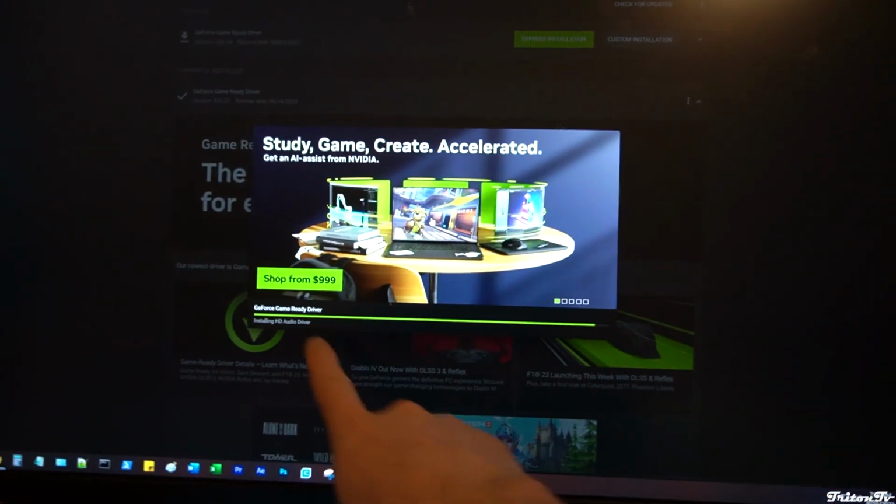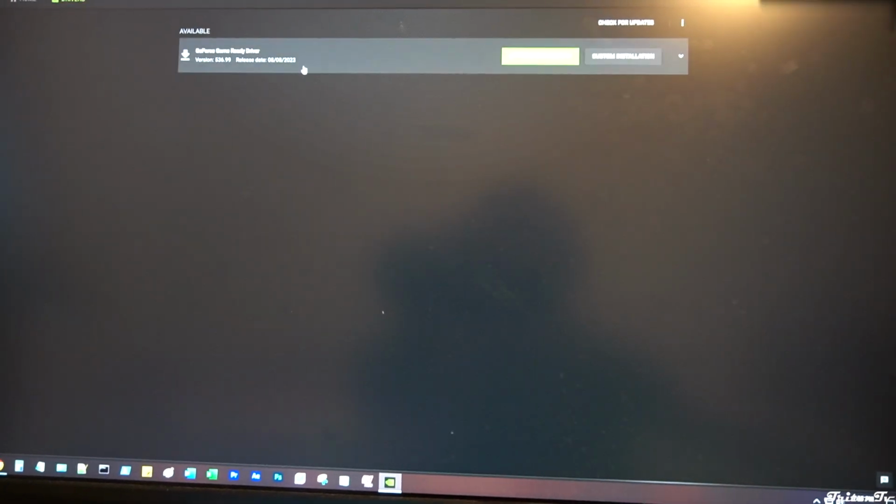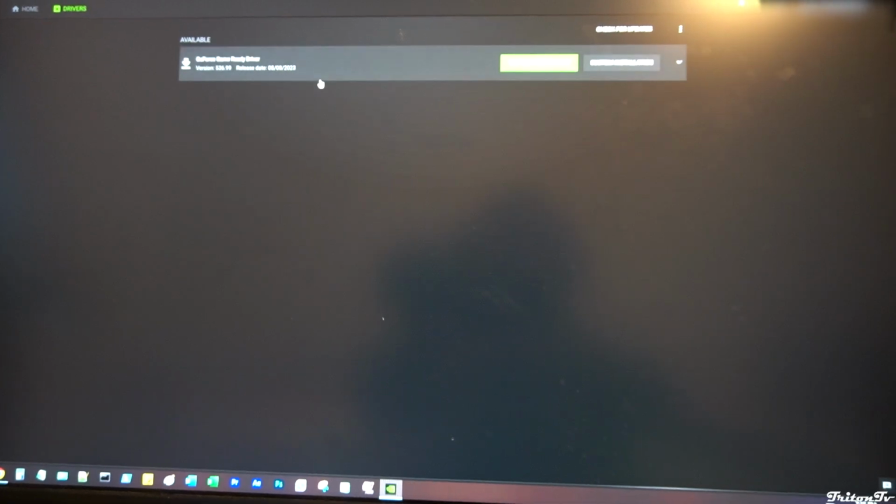So there we go, the screen just went blank. And then it's doing the audio driver here. Looks like we're good. So yeah, I'll just click on close and then you can see we're on the latest driver here. Let's set you guys up here. There you go. And that's that. Pretty simple. So you either use GeForce Experience and just click on it, let it update. If you're having any issues, you can always roll back with the other manual way that I showed you.